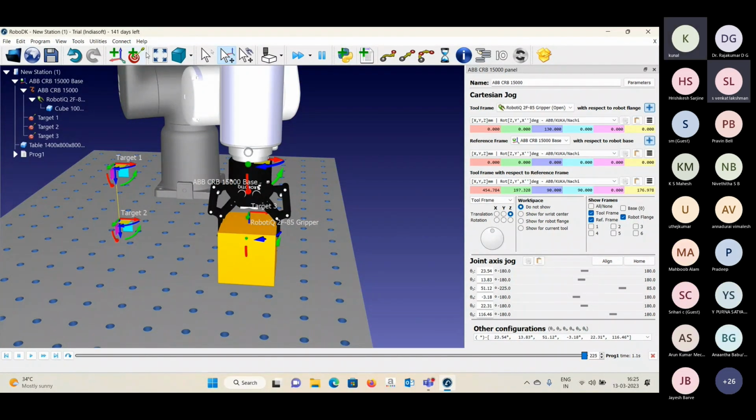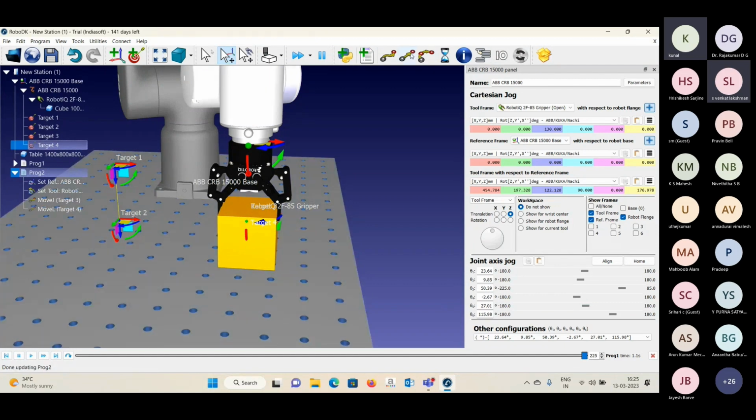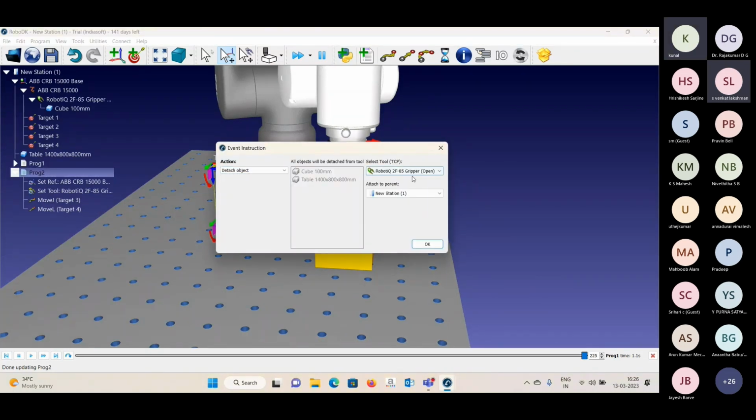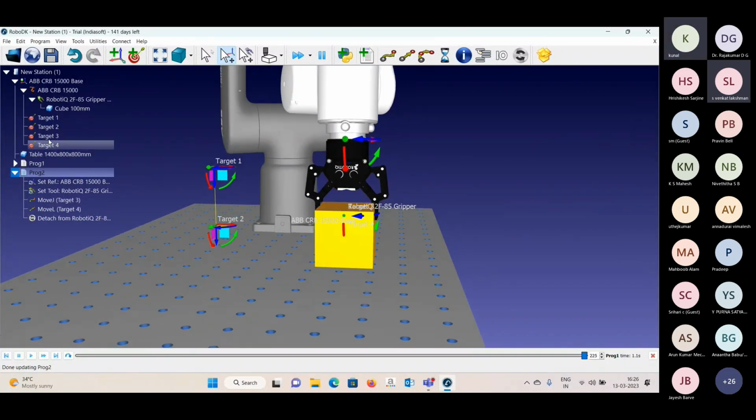And again, target 3, create a program. Then select this program, set target 4 or linear move. Select this program and again I will add a simulation event here. Just we need to change here the attach object to detach object and to new station 1. Attach to the parent which is the new station 1 and say OK. So now again select this program and say target 3 and give a linear movement.